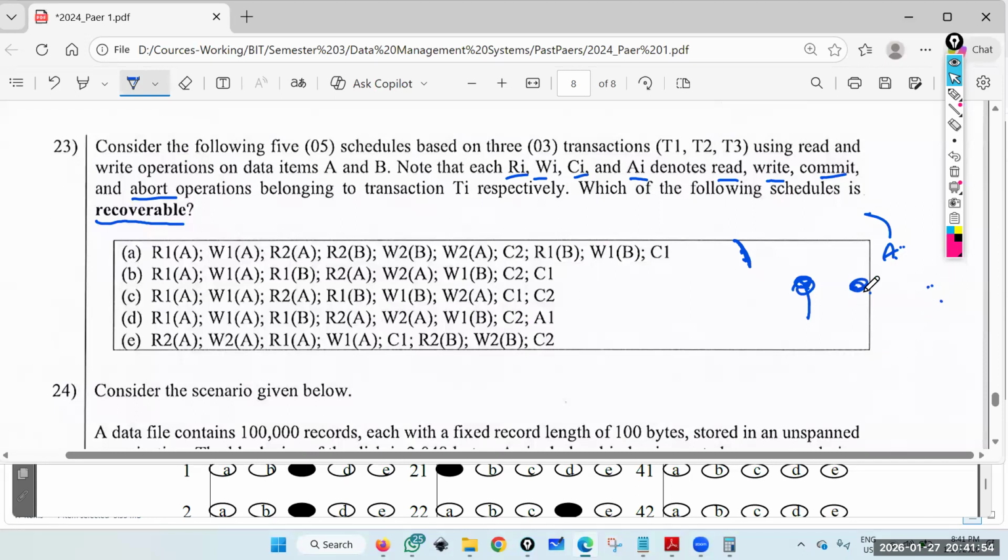But if this transaction commits before this one, that is a very risky thing. Not recoverable, because by the time this is aborted or rolled back, this transaction has already committed. So you need to check that scenario.